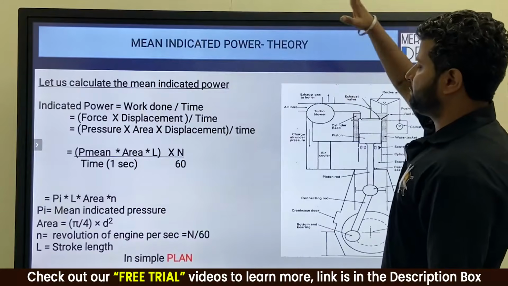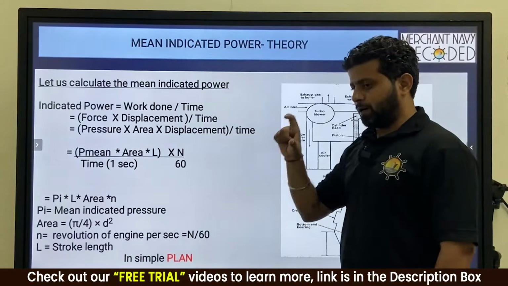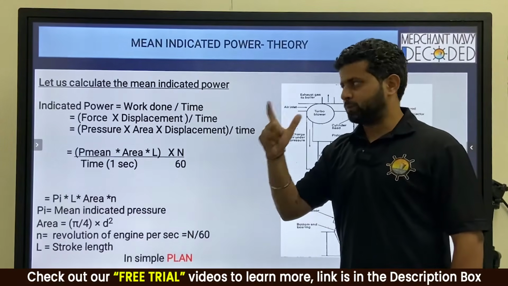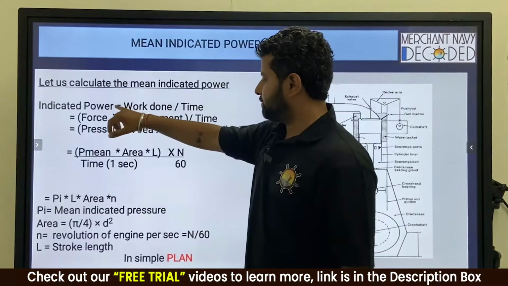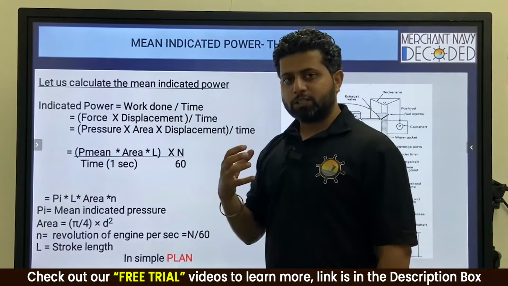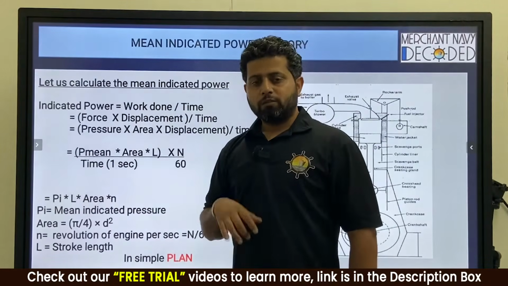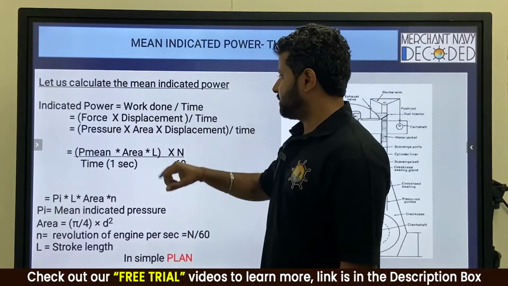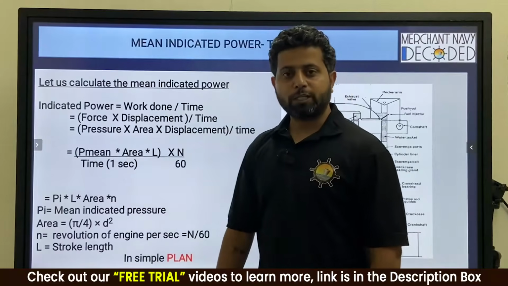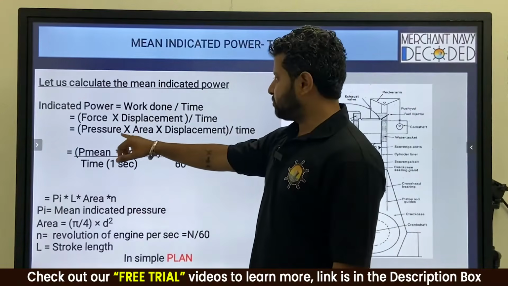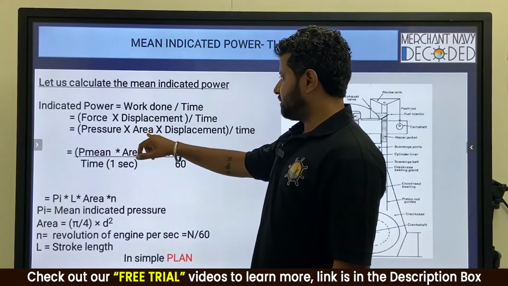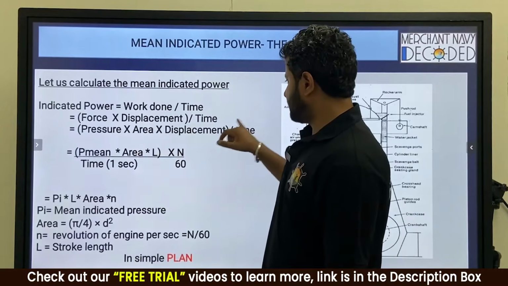So mean indicated power, this is the power developed per unit indicated horsepower. So what is indicated horsepower, what is power? Power is work done upon time. What is work done? Work done is force into displacement upon time. What is force? Force is pressure into area. So pressure into area into displacement upon time.